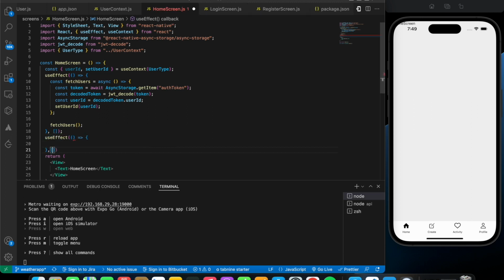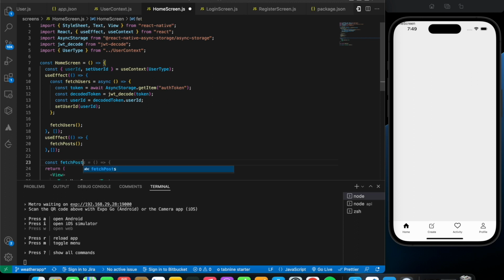So it's going to run one time. So here I'm going to initialize a function, let's say fetchPosts. Alright, so let's define the function over here. Let's say const fetchPosts equals an async function.